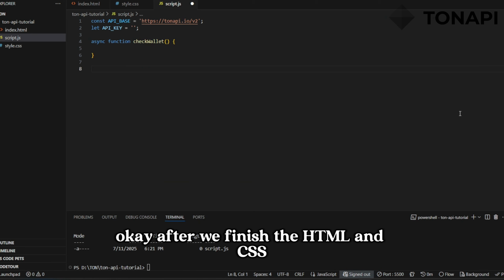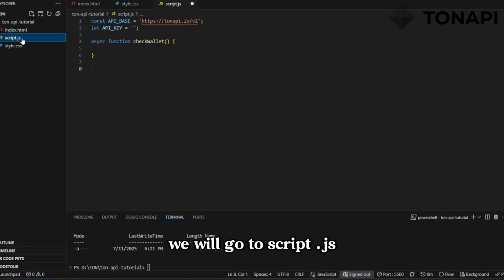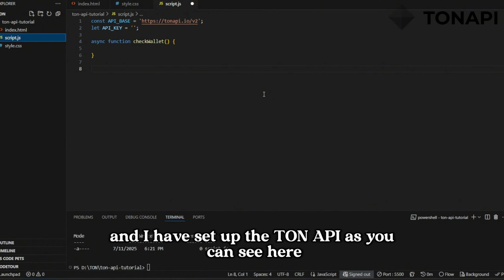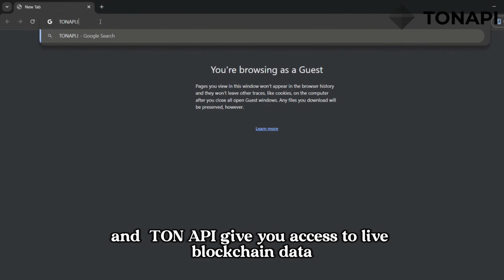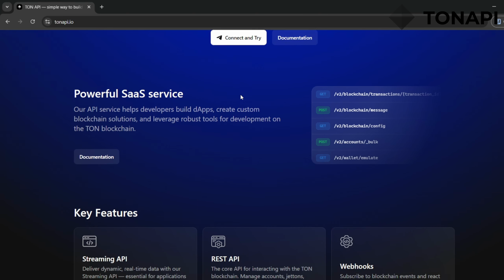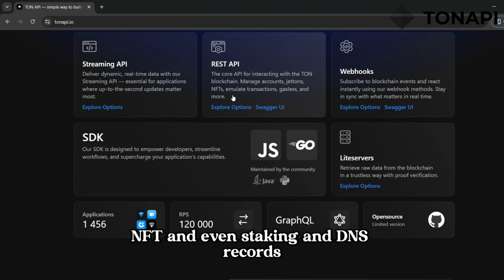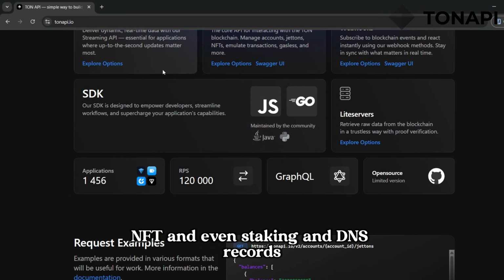Okay, after we finish the HTML and CSS, we will go to script.js. And now the real magic begins. I have set up the TON API as you can see here. And TON API gives you access to live blockchain data, including balance, transactions, NFTs, and even staking and DNS records.